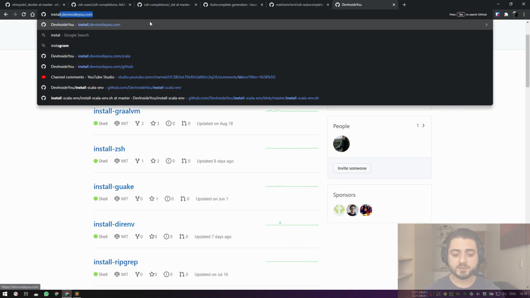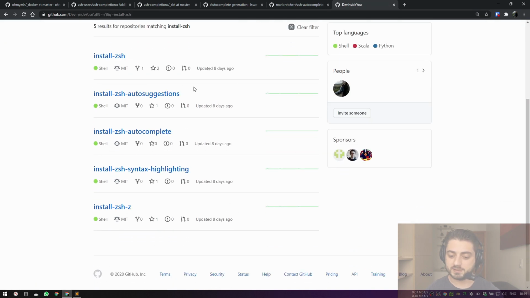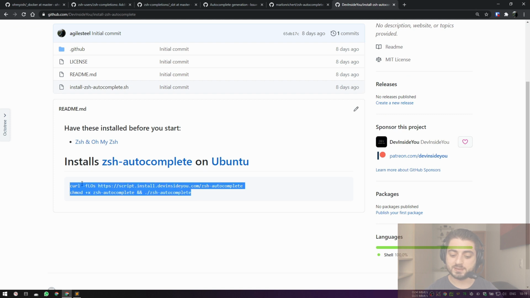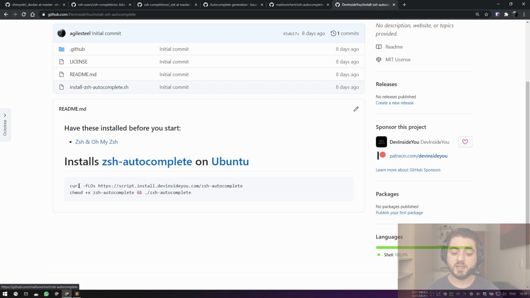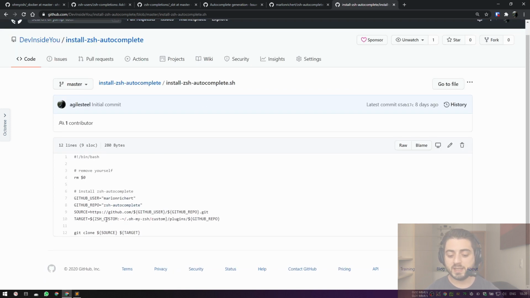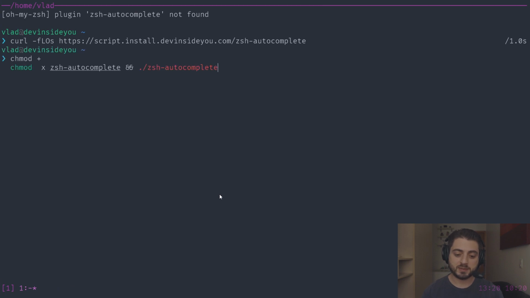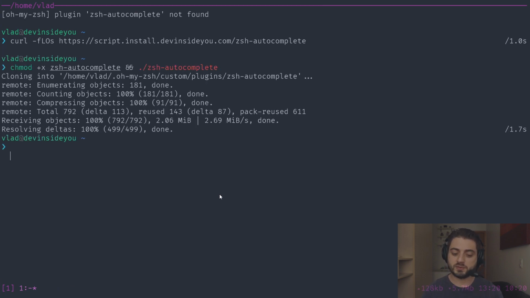Okay. And if you do this and you also do /zsh, then you're going to find a couple of scripts that install these plugins, install zsh, and so on. In this particular case, I want the autocomplete. The way all of my scripts work is that there are always these two lines. You just copy paste them. The first line always downloads the script. The second line makes it executable and actually runs it. If you want to know what the script is doing, just click over here. In this particular case, because I'm using oh my zsh, it pretty much just downloads it into the oh my zsh custom directory. Okay, so I copied these two lines. I'm going to paste them over here. I'm going to press enter. It just clones this repository in there.